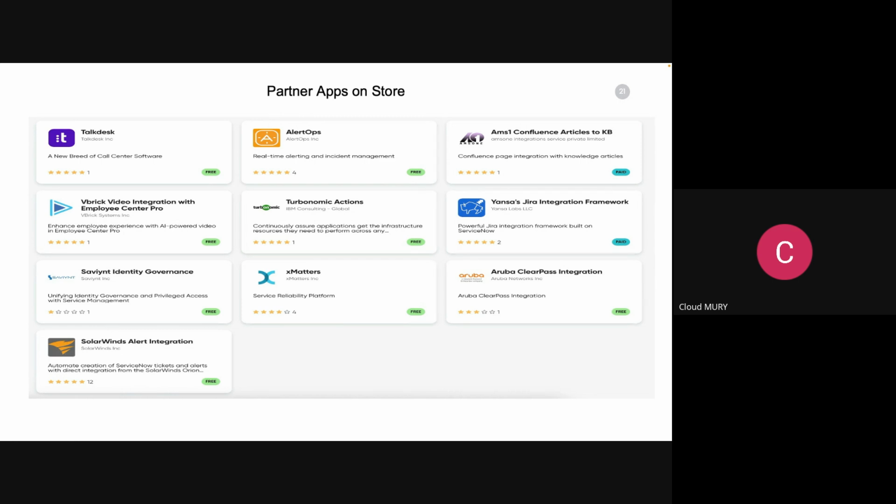A few more are there which are paid ones. A few of them, based on the terms and conditions, they charge you money. But yes, if you land at such a place where they're working closely with ServiceNow, you might get a chance to work on any of these custom applications, and you can list it down on the store.